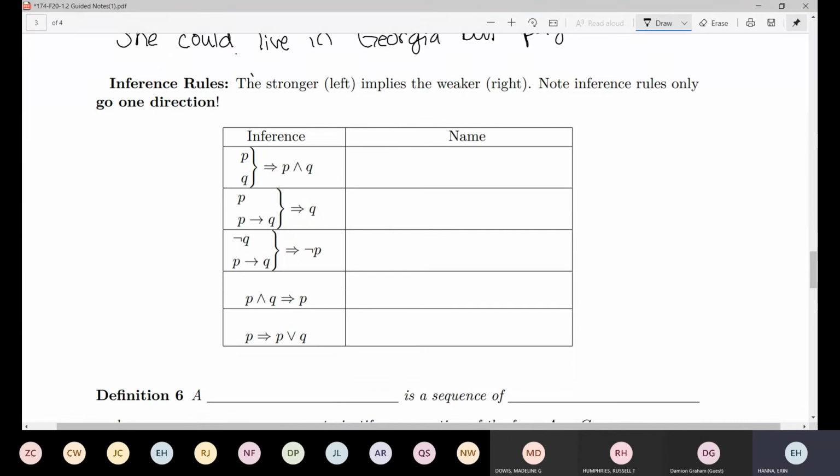So inference rules are essentially when we have the stronger statement that we can then pull a weaker statement from. These only go one direction, as opposed to the equivalence rules where you can go both ways. This way you can only go one way, which we just saw that I completely butchered. Now, the first three are written in that kind of new notation that we have, right?